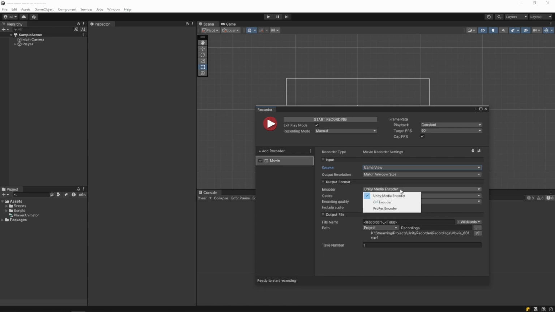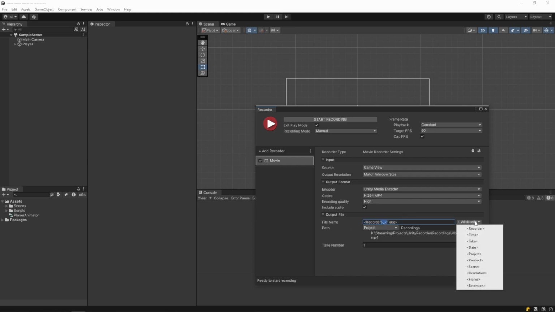In the output format we can select the encoder. I'm going to use the Unity media encoder as it works nicely for what I usually do. You can select the codec, the quality, and if you want to include audio as well. For the output file we have a few settings. The file name has a lot of wildcards. Recorder is the name of the current recorder on your left. Take is the take number set below. There's also a few more self-explanatory options in there. In the path down below you can see how the file name makes it look.